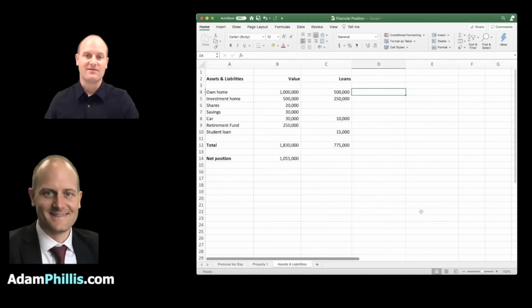Another sheet you could have is all your assets and liabilities. So what we'll do is look here. This particular person owns their own home. It's worth around $1 million, which is almost the average price where I live at the moment, across the Sydney region. Our loan at the moment is $500,000, so we've got about $500,000 equity in there as well. We've also got an investment home. That example there was $400,000, so we've got about $100,000 equity in there.